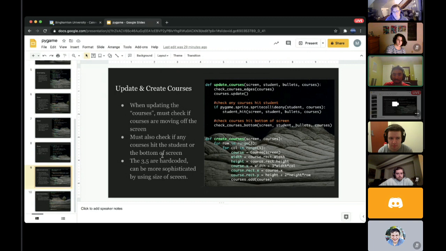So is Sprite collide using the rectangles to sense collisions? Yeah. Okay.